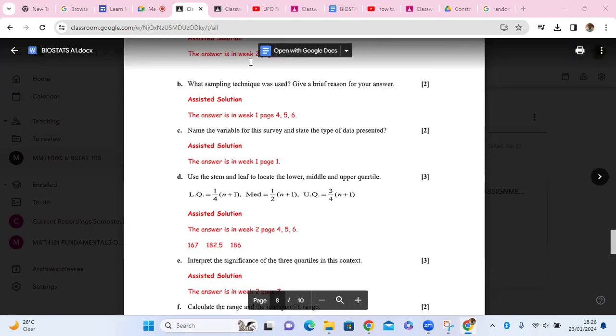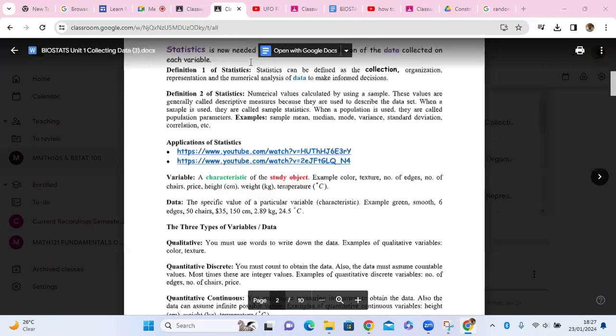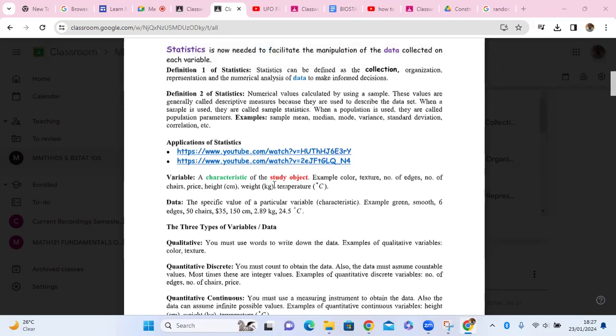Variable and state the type. So here it says a variable is a characteristic of the study object. You're going to study an object, you're going to collect data, you need a variable. It could be color. You're interested in the color of the study object, the texture, the number of edges. It's like, what about that thing you are interested in? Are you interested in its color, in its texture? Are you interested in the number of edges it has? Or are you interested in the number of chairs in that particular classroom?